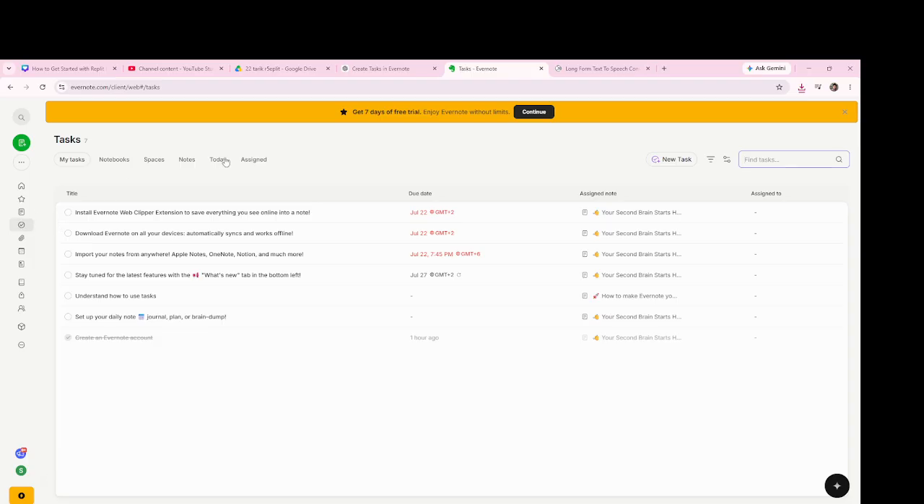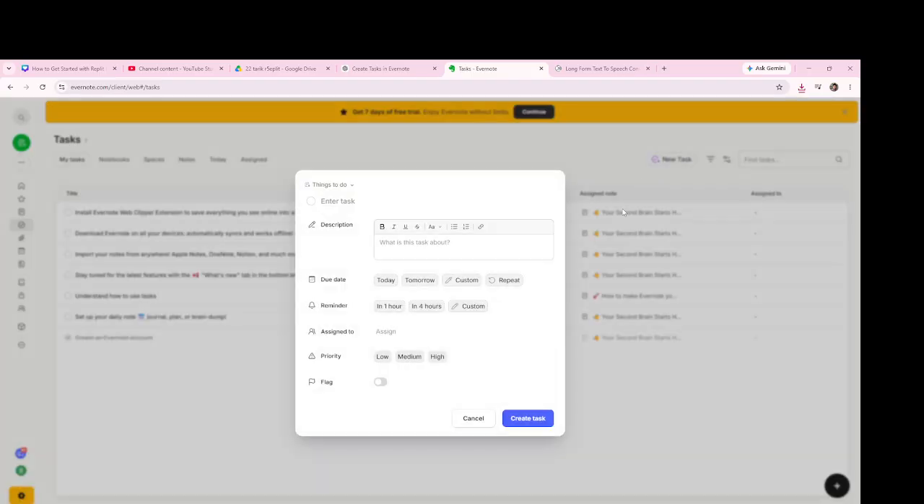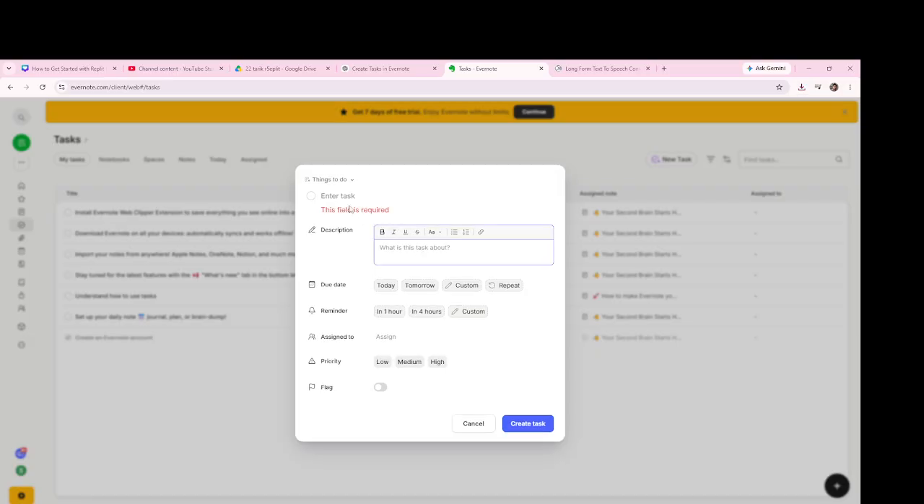In the Enter Task box, type the name of your task. For example, I will type Finish YouTube Video. This is the title of the task.